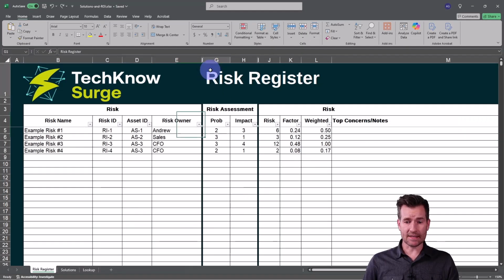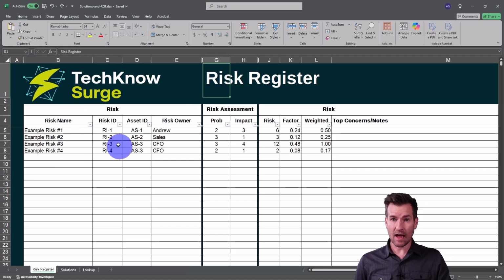So let's take a look at this risk register. This is a real basic one, but this gives us a viewpoint on what a risk register looks like and how we can start doing an assessment on something.